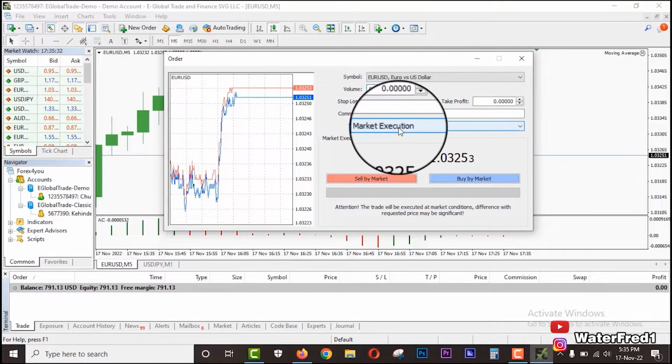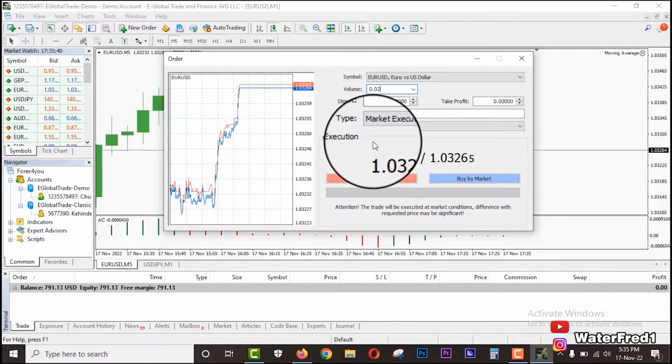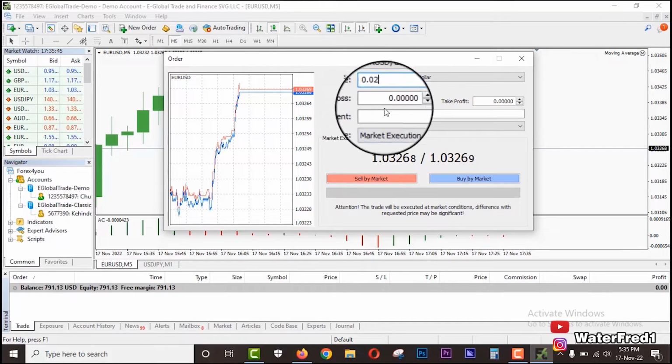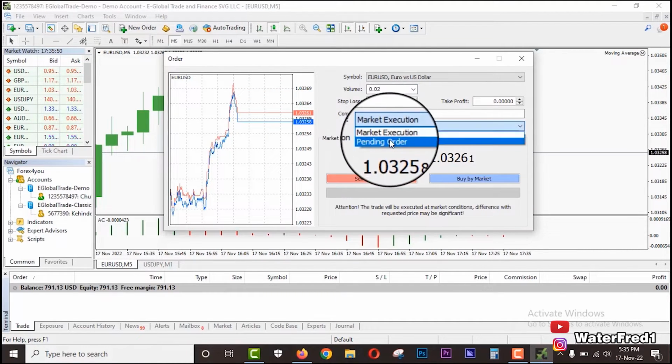So you just come here. I don't recommend you use market execution. When you use market execution, you're just trading at any price that is available. Any price, just let it trade. But it's not good like that. It's good to have your specifics or your own settings. So you click on market execution down here, click on pending order.